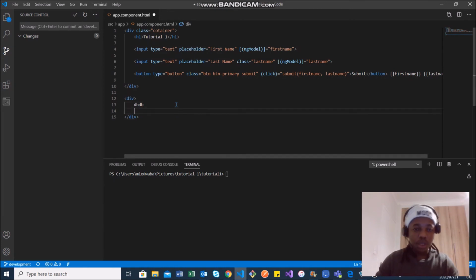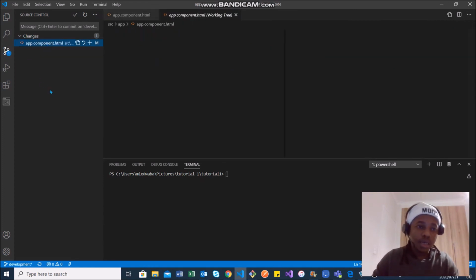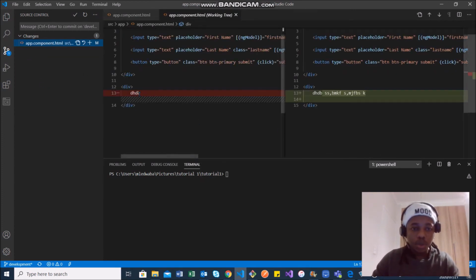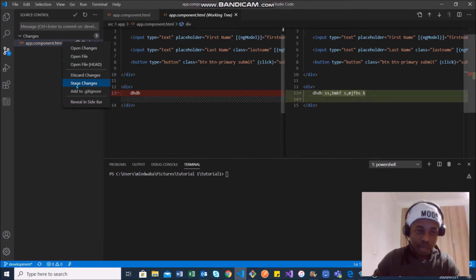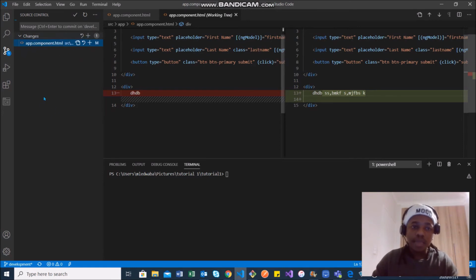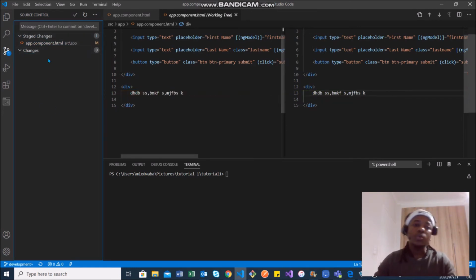Let me do more changes to show you that the more changes you do, the more it's gonna tell you about the changes, and it shows you what your changes were before and what they are after. And you can click here and say discard changes if you don't want to make those changes, or you can come here and stage them. So when you stage changes, you're pre-saving them, but they're not yet on the GitHub source code.